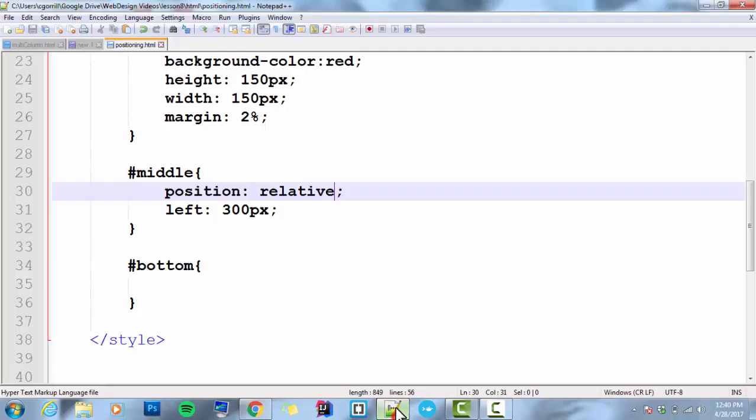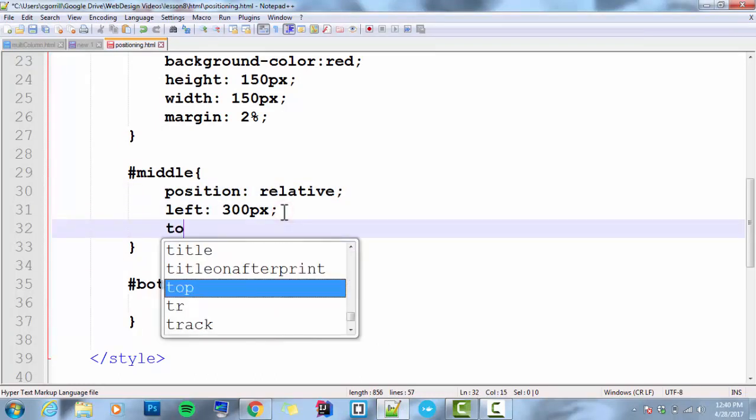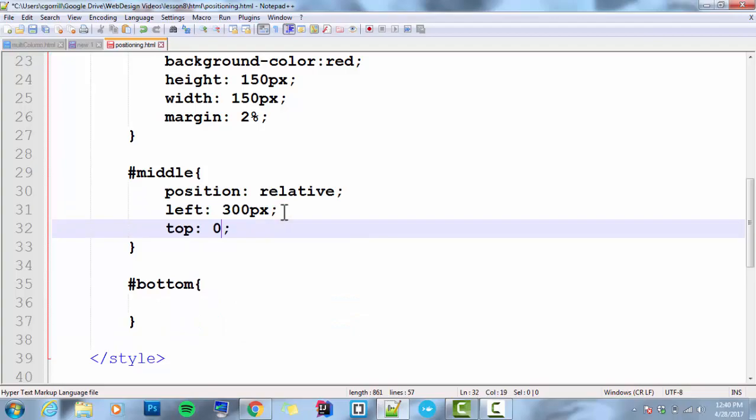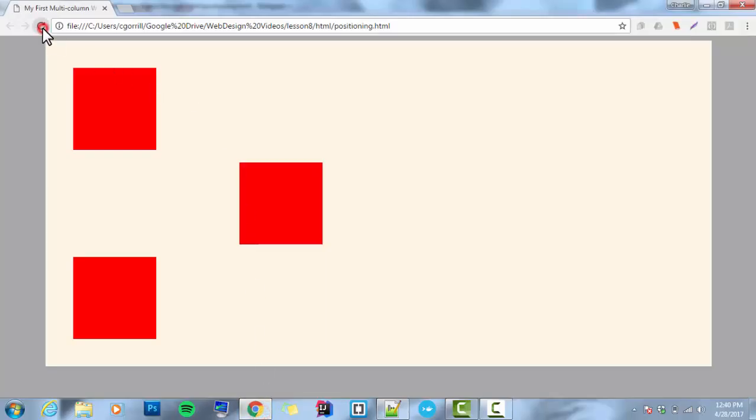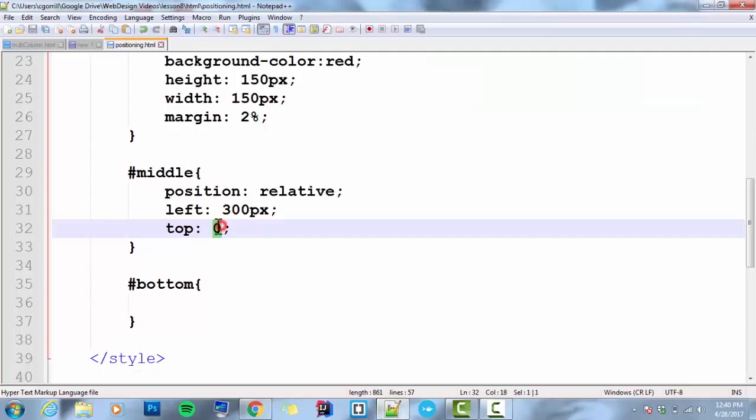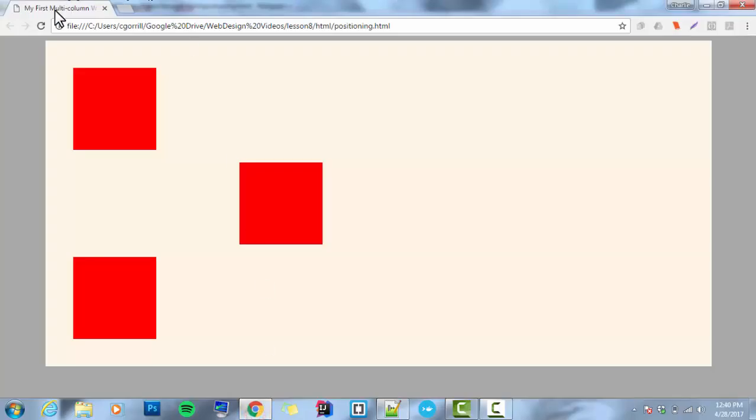Now let's take a look at some of the other things here. We did left. Let's see what happens when we do top. I'm going to do top 0. Save it. Refresh it. And you'll notice it does not move down at all. That's saying 0 pixels from its current position. Let's see what happens when we do top 25 pixels. It moves it down 25 pixels. So its default starting top position was right here. It moves down 25 pixels to right here.